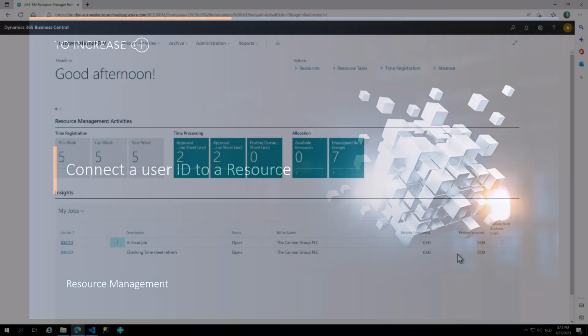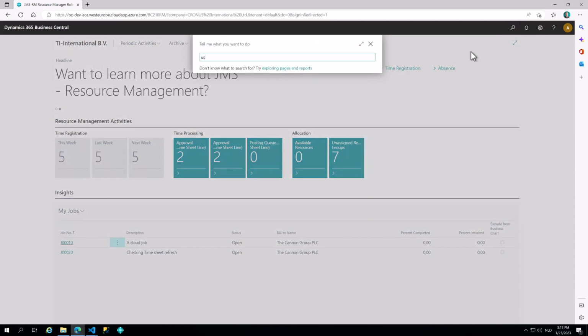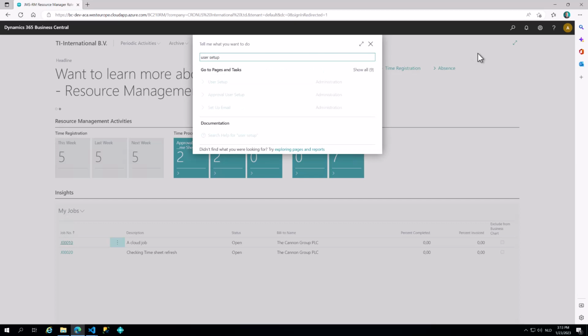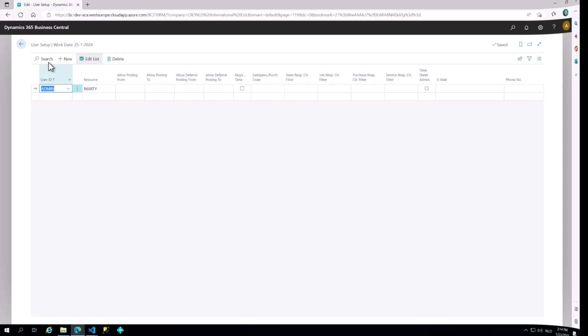Connect a user ID to a resource. In resource management, you can connect a user ID to a resource. So we search for the user setup. And in the list, you select a user ID and in the next column, a resource code. In this way, resource management knows from the user ID for which resource to create a timesheet or which resource is starting a resource task.